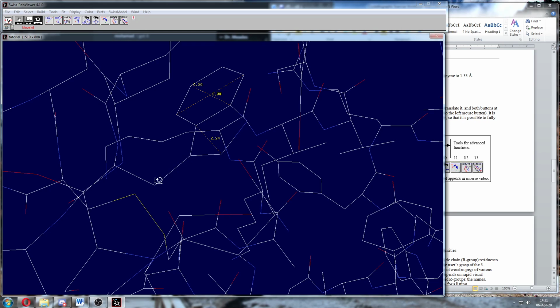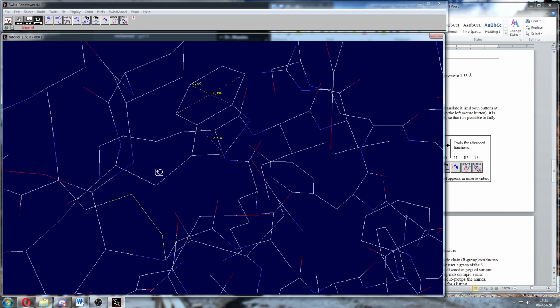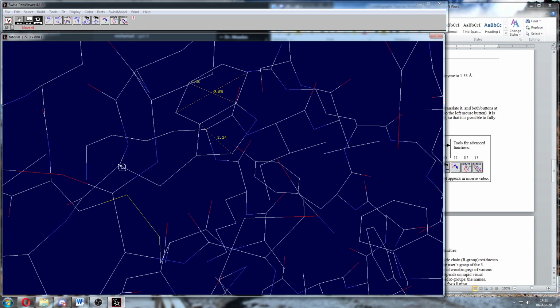How far is it from this atom here, this carbon, to this carbon? How long is this carbon to carbon bond? Well, which carbon is that? Well, here's the backbone of the protein over here. So this is the amino group, the alpha carbon, and the carbonyl carbon over here. So this is the beta to gamma carbon length of tryptophan.